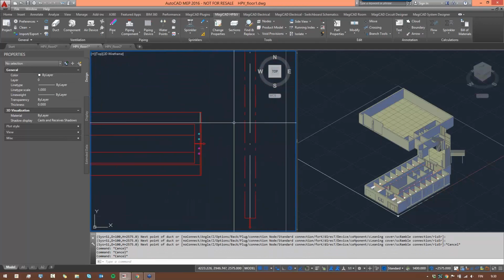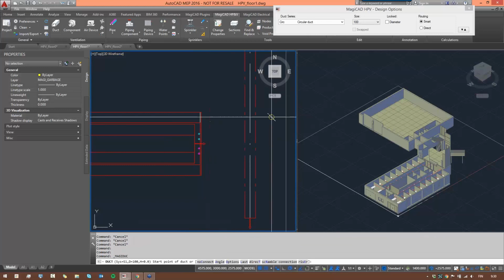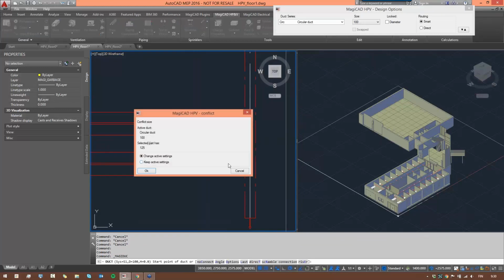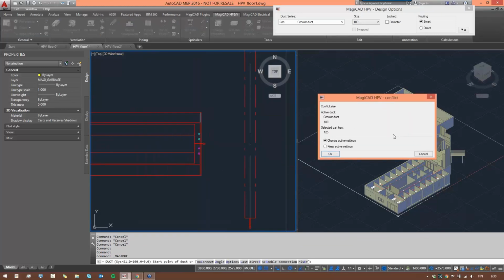So then I'll start the duct command again. Let's connect to that chilled beam there. So it gave us a conflict here. As you can see, the active duct which we are using is a circular duct with the size 100, as it says there. But the selected part that we are trying to connect to is a connection size 125.